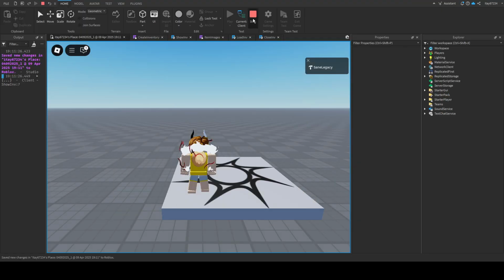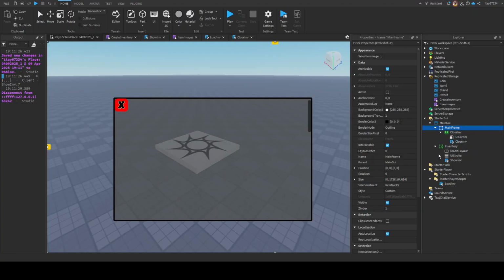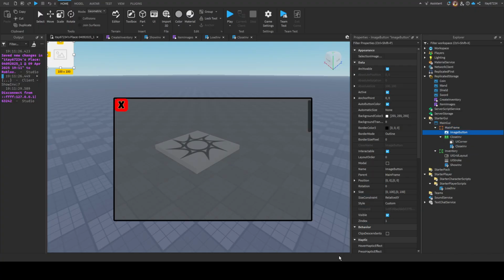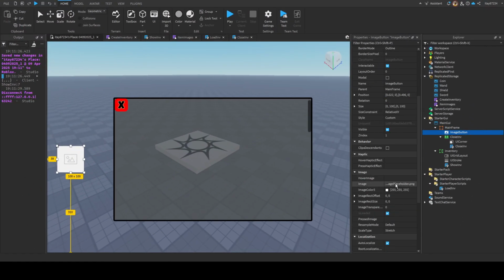Oh, cool. Let's add the last inventory thing over here. In the same mainframe, let's add an image button. Put this here, and for this image, we're going to add another image. I have one already saved. I think it's this one. Let's create it.